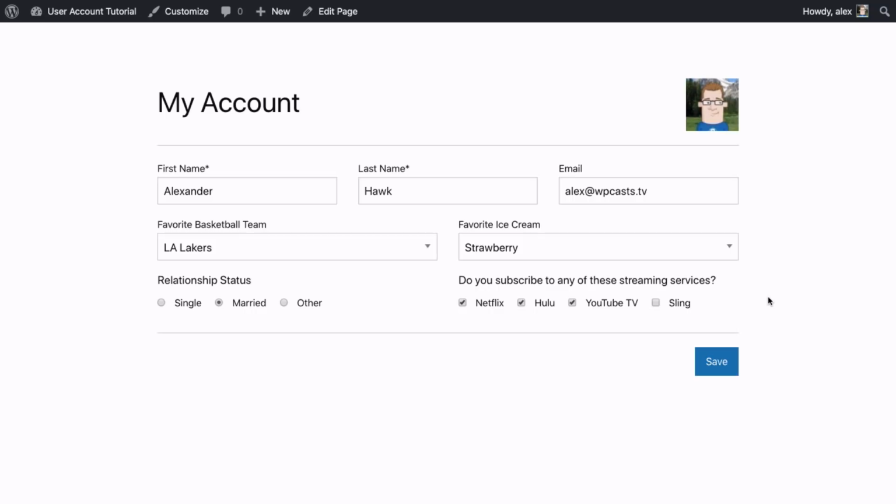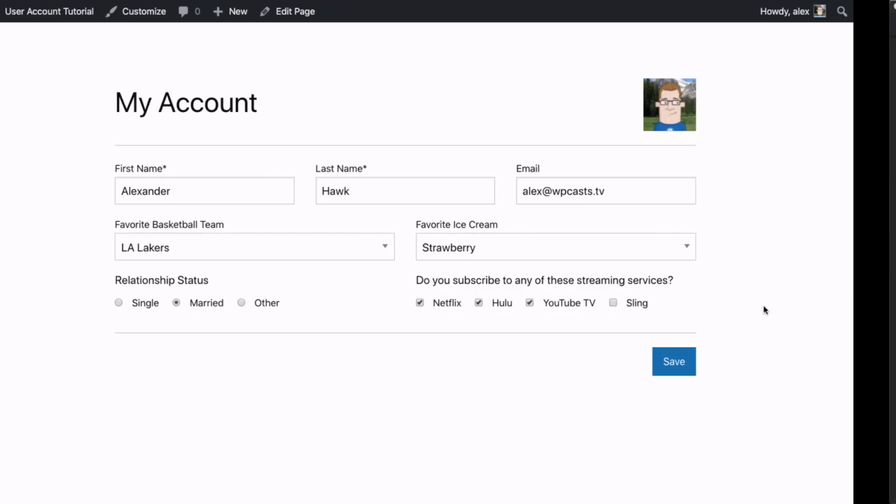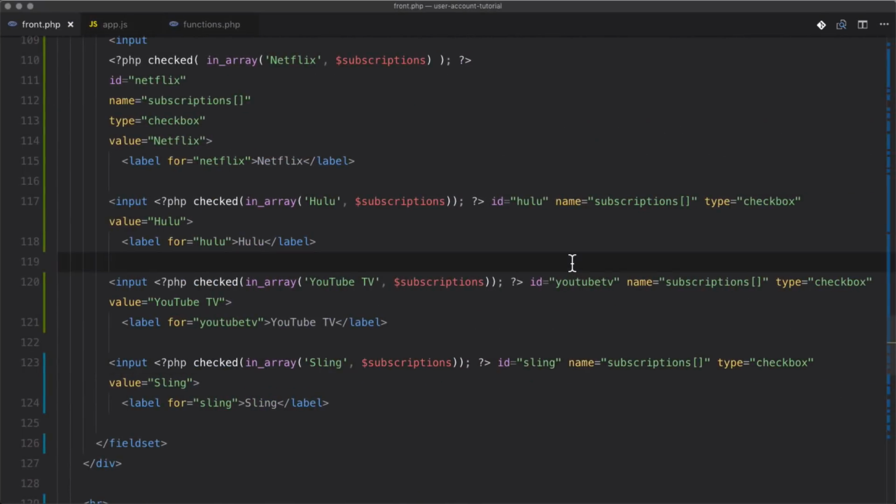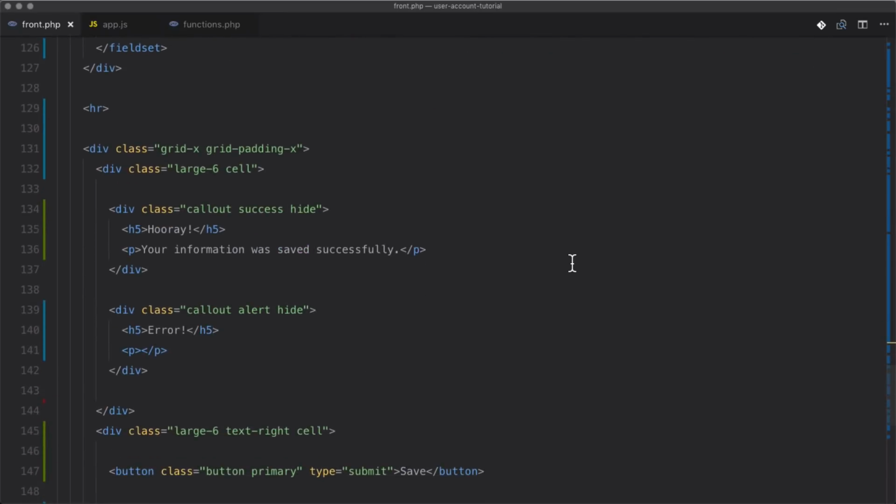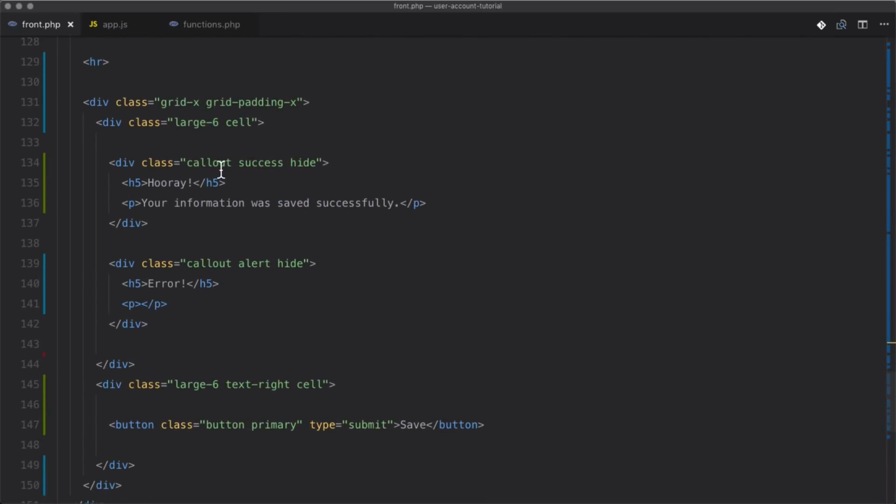So now, technically we have a fully functioning My Account page. However, like I showed you at the beginning of the video, there are some niceties that we're going to pepper in here. So let's get on with that. So back over in our HTML, if we scroll all the way to the bottom, you'll see here that I have a couple callout boxes. One that's for successes and the other one is for alerts.